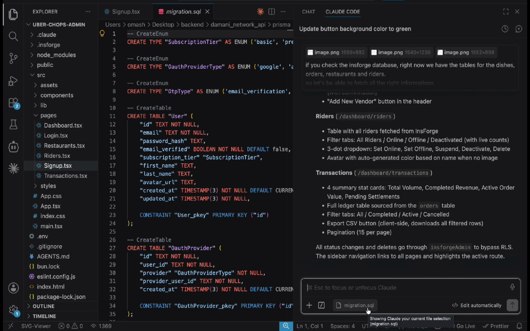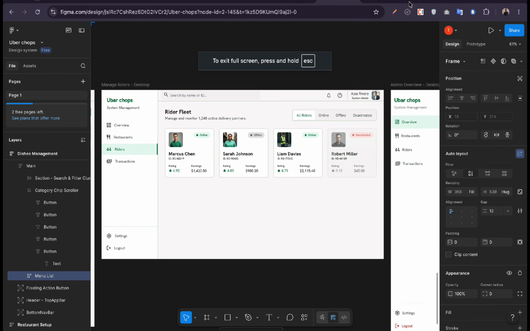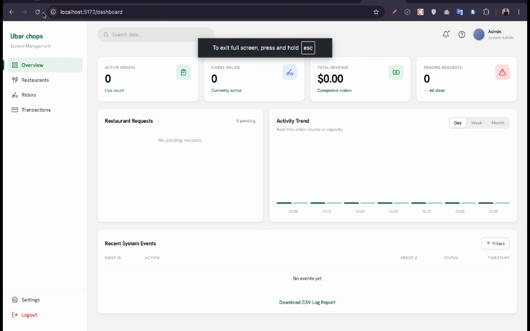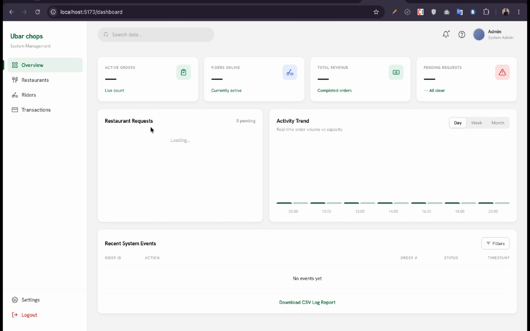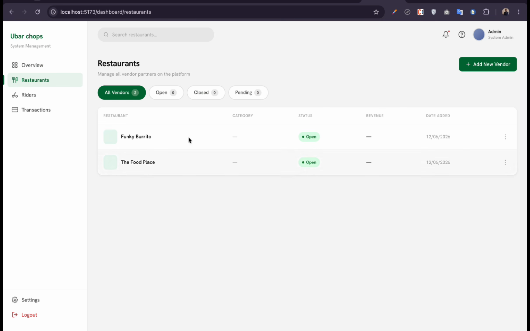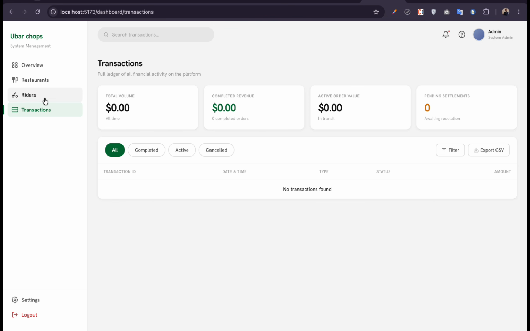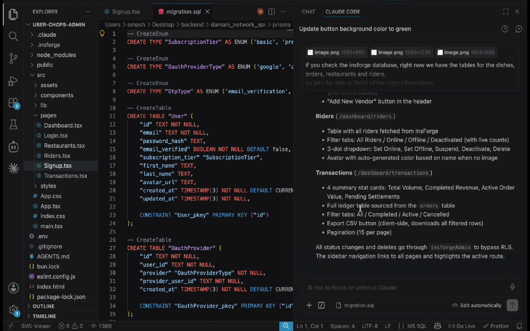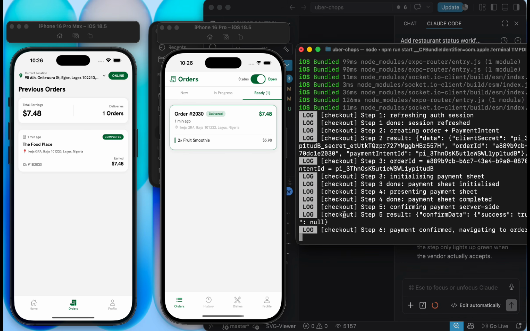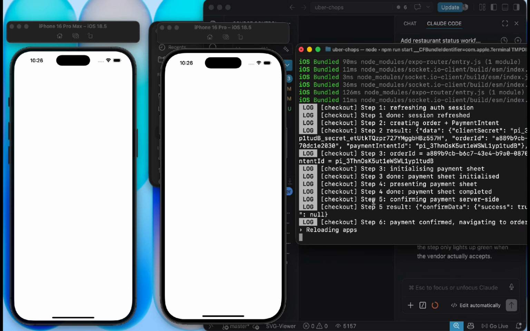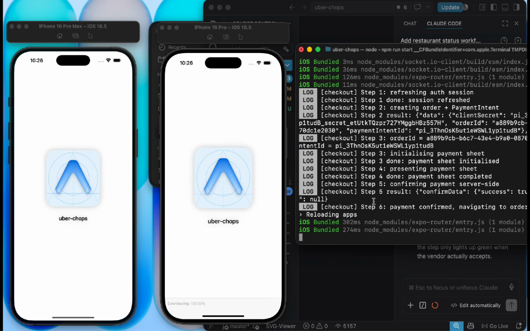Alright guys, so our AI says it's done. Now let's do the testing and see if it did it well. So we're gonna refresh now, and what's going on, we aren't seeing any requests yet. We have 2 restaurants that are open, no riders found, and no transactions yet. So let's see how that works, because as far as I remember we have 1 rider.